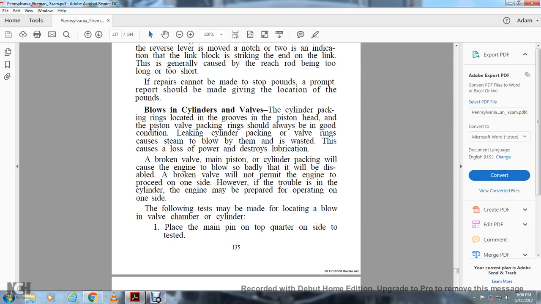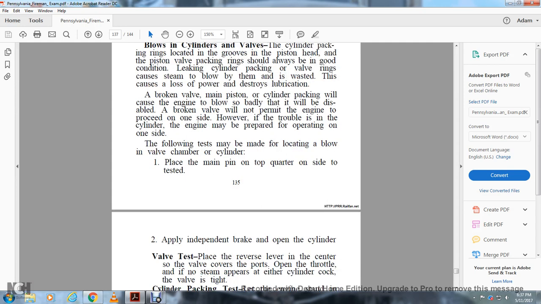A broken valve will not permit the engine to proceed on one side. However, if the trouble is in the cylinder, the engine may be prepared for operating on one side. The following tests may be made for locating a blow in the valve chamber or cylinder. Place the main pin on the top quarter on the side of the test. Apply the independent brake and open the cylinder cocks.